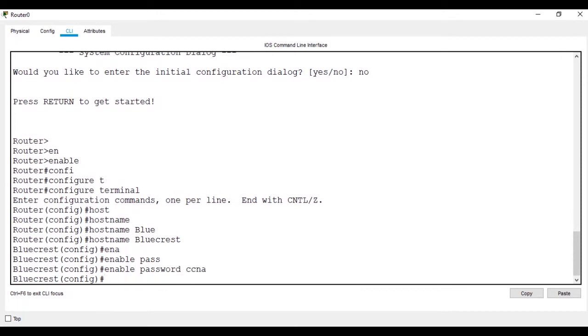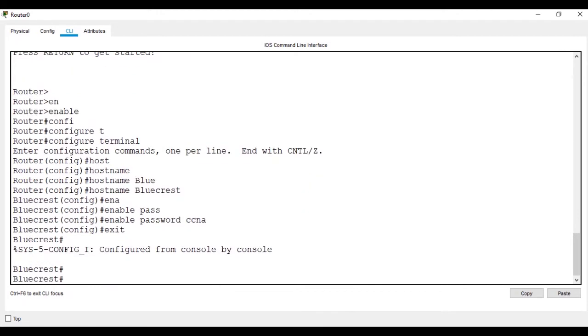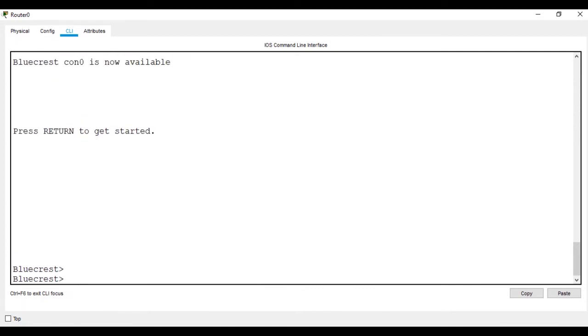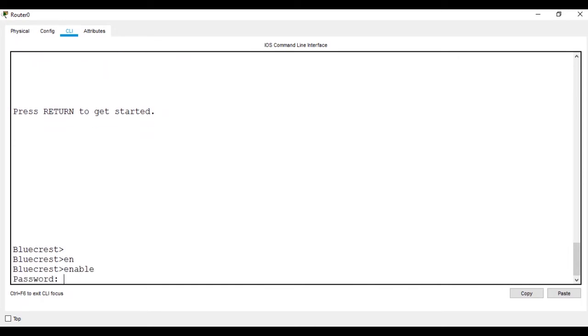If I want to check the password, we'll exit here and exit again so that we can test. You can see that it has come to user mode. Now we'll put enable, and you can see that it asks me for the password. In the earlier configuration we didn't require any password. Now it is asking for the password, that is CCNA, and it has logged into the hash prompt, the privilege mode.